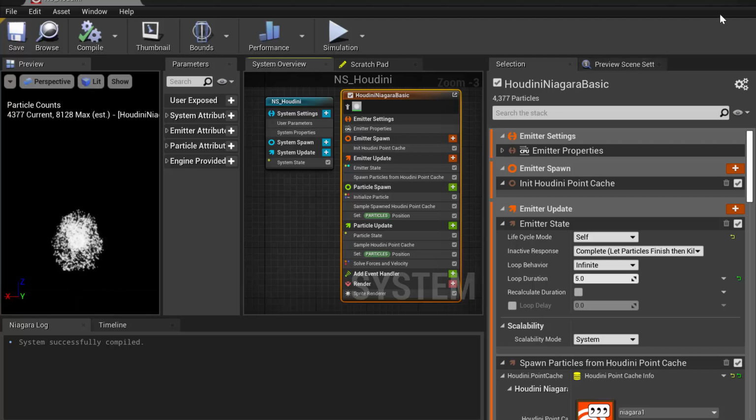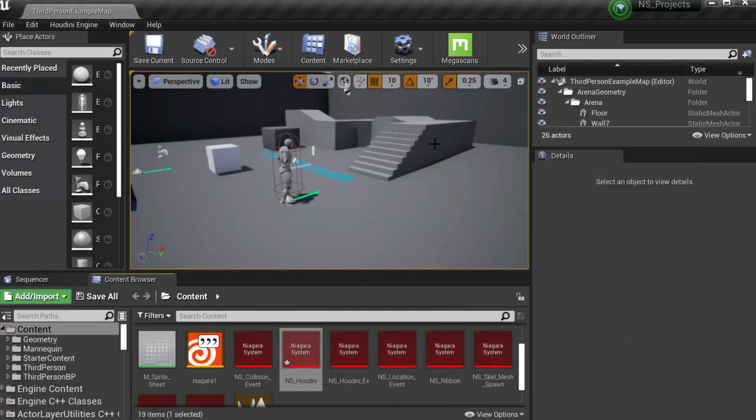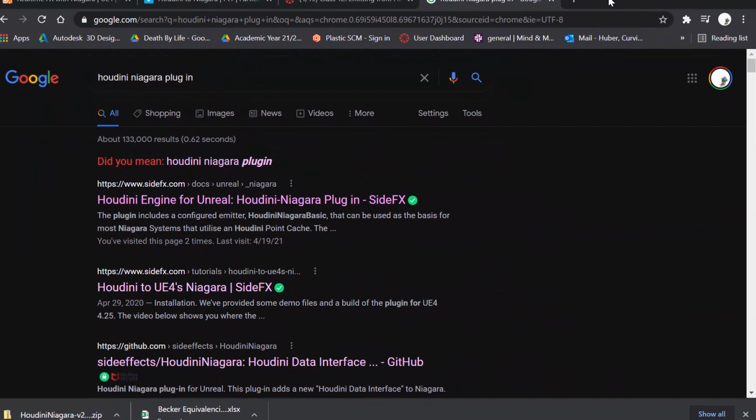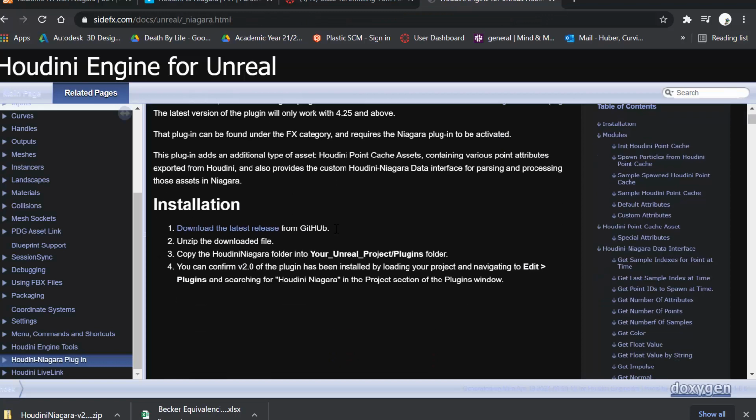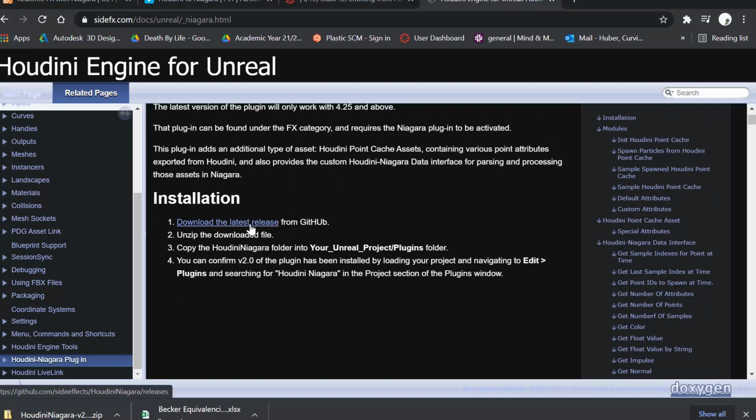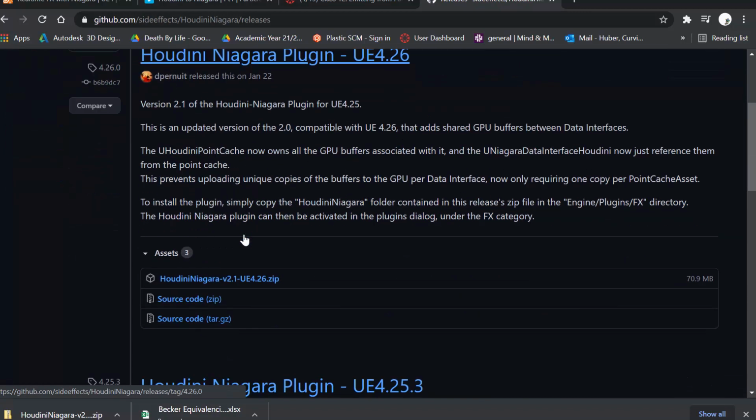The first thing we need to do is make sure that we have the Houdini to Niagara plugin installed. For that, I just went out to the internet and typed in Houdini Niagara plugin and it brought me to this page. This is a SideFX page, and if I click on that, it tells me how to install it. Apparently the latest release of this plugin is on GitHub. So I would click here where it says download the latest release, and there it is right there.